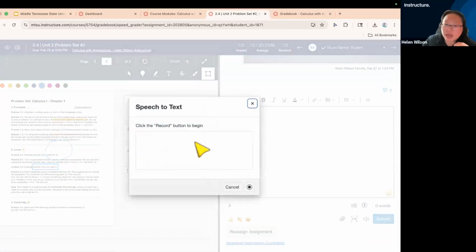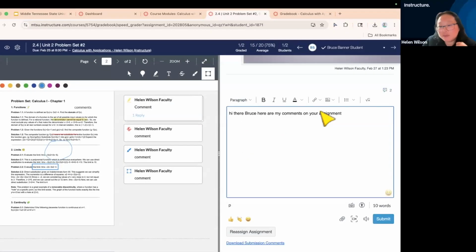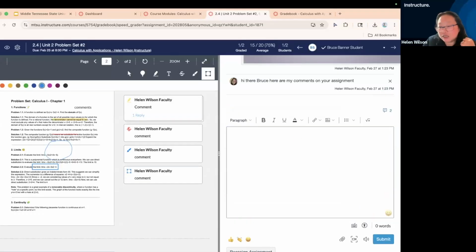If you're on Chrome or Edge, you can do speech to text. So click on record. Hi there, Bruce. Here are my comments on your assignment. And then it types here. You can format that here if you want. And then you can click submit.